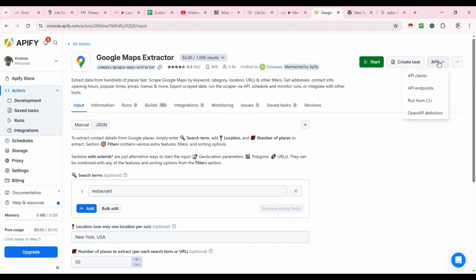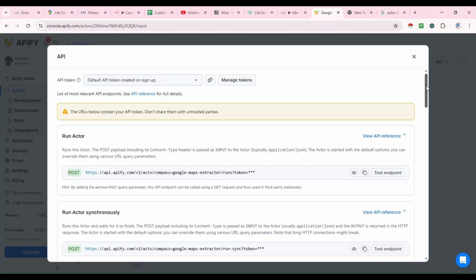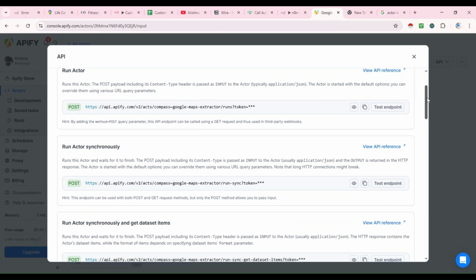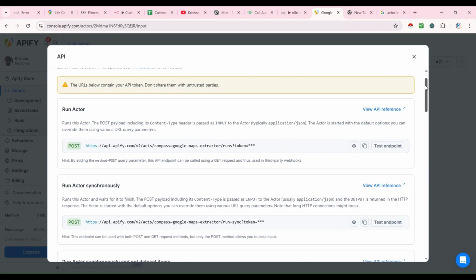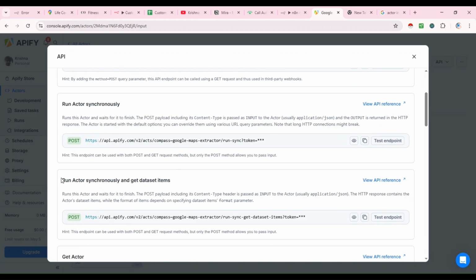So let's again go to API endpoints. Here we have multiple options to run the actor. We can run the actor, or run the actor synchronously, or run the actor synchronously and get dataset items. So this is the one that I'm going to use. Basically, this endpoint can run the actor, wait until it's finished, and give us the output.